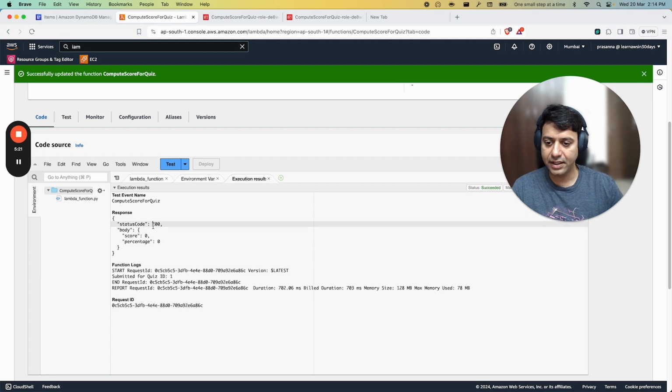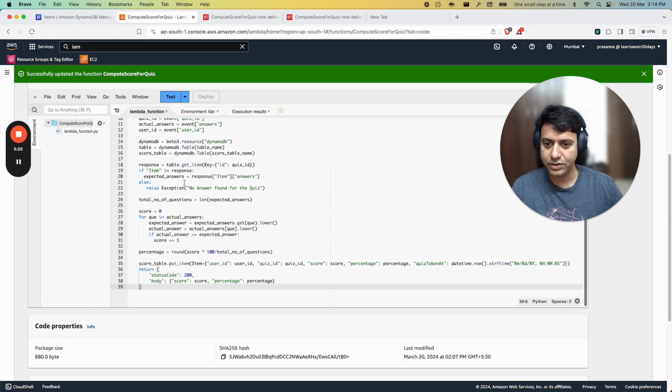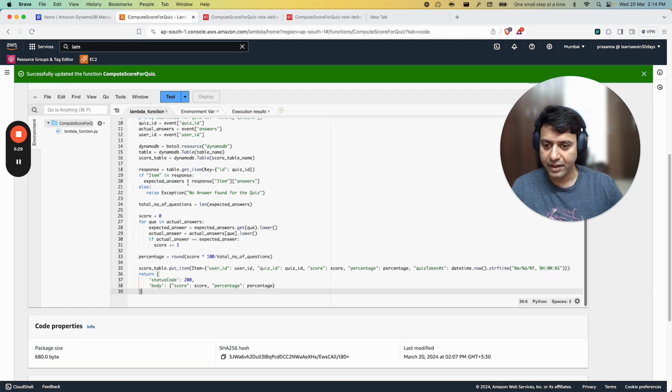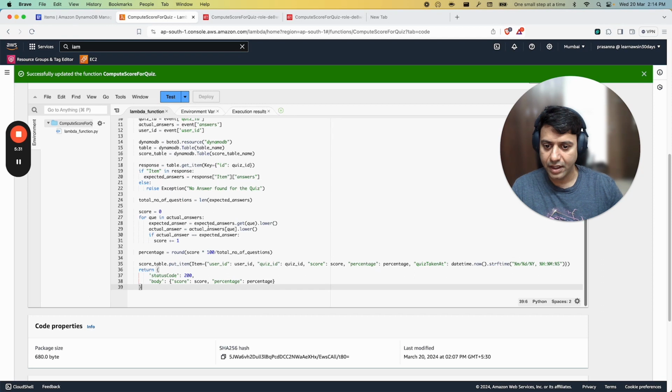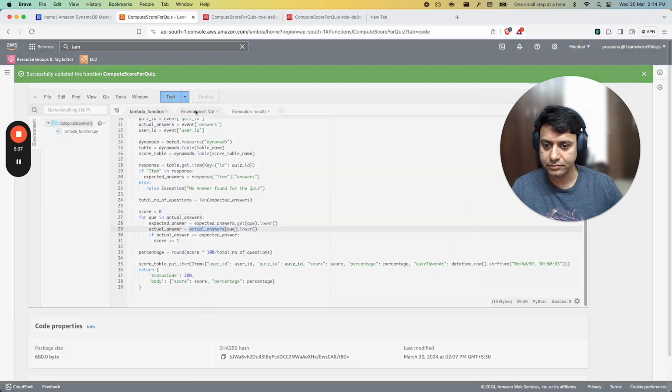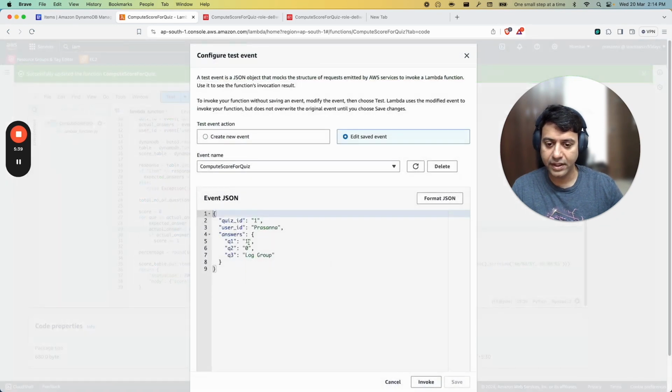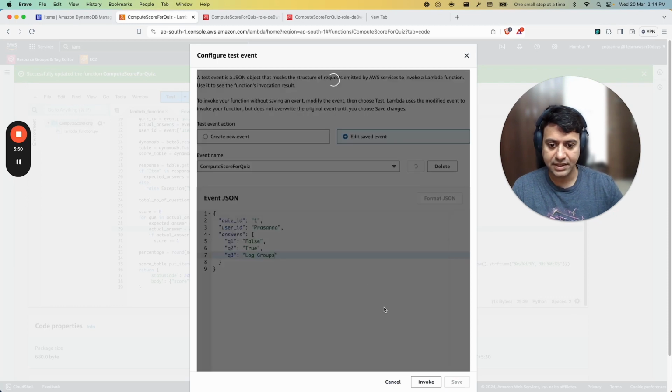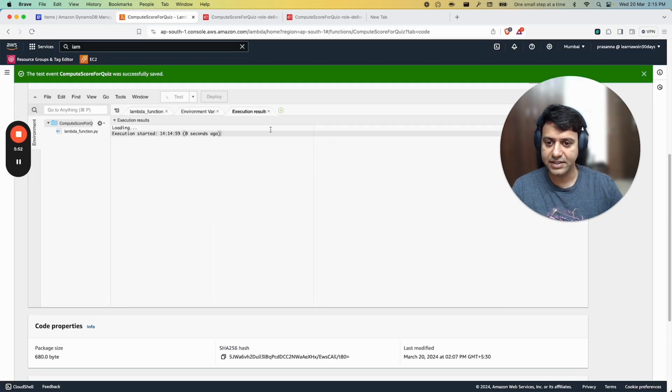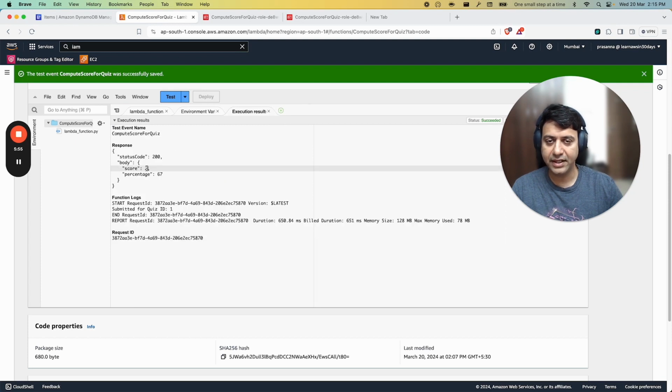cool. You can see the Lambda function worked fine, but the score is 0. Maybe we'll quickly see why the score is 0. We got the values, actual answers, and the expected answers. Okay, if I see the test data for Q1, yeah, we are giving the values 0 and 1, but ideally it should be false, it should be true, it should be log groups. I'll save this event, and then if I test it again, cool, I was able to get 2 questions correct, and the score is 67.